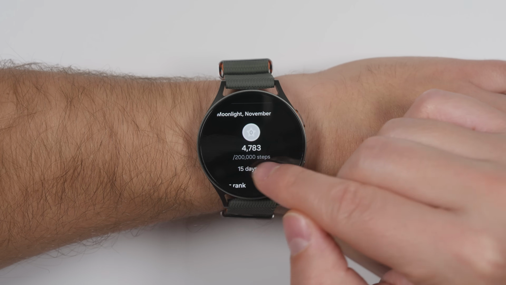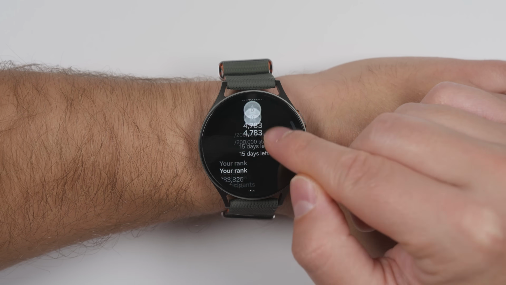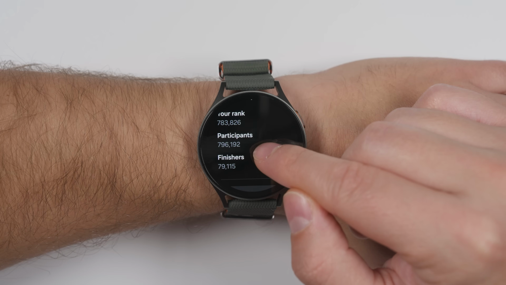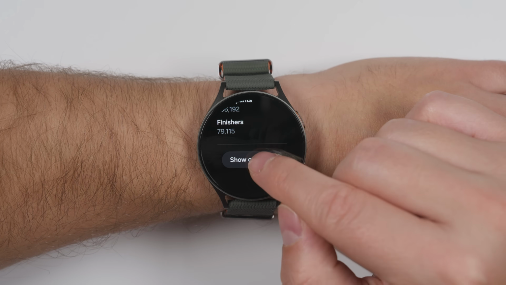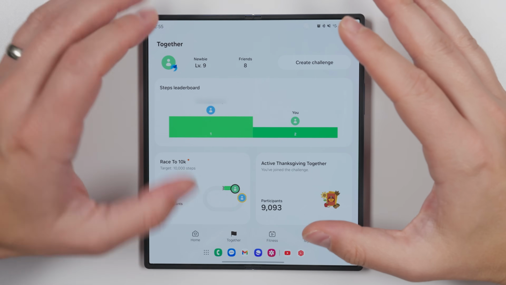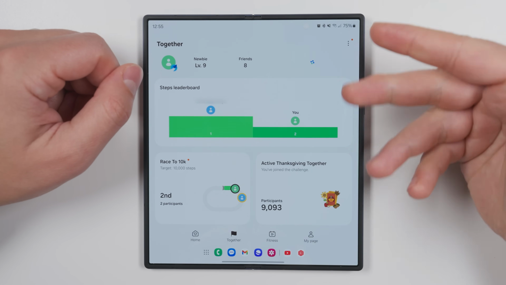So it shows you how close you are to the monthly goal, how many days you have left, your current rank, the number of participants, and the number of people who have already completed it. And below that, you get a Show on Phone option. And once it's open on the phone, you'll be able to do extra things like create new challenges.